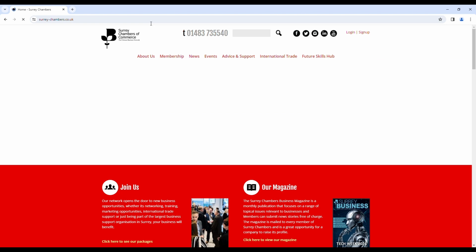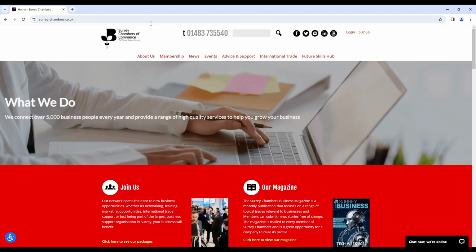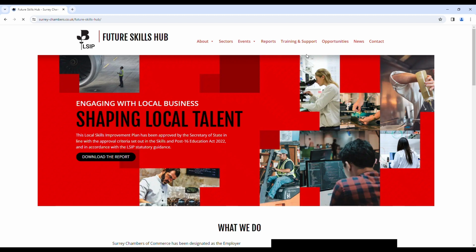www.surrey-chambers.co.uk. From here, click through to the Future Skills Hub via the tab shown. Then click through to the Opportunities tab.